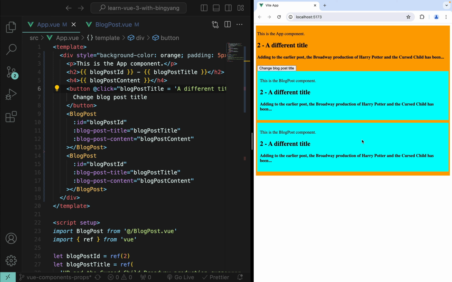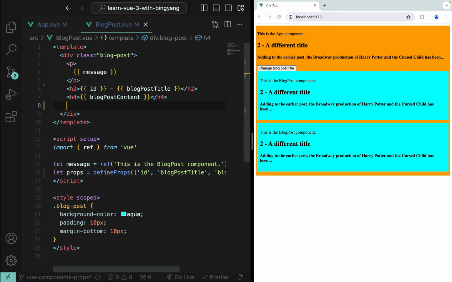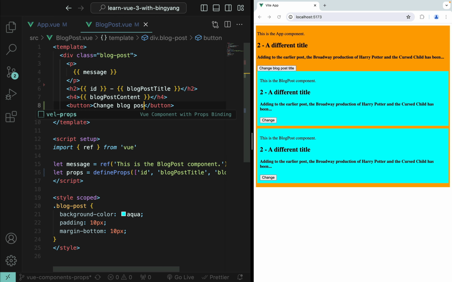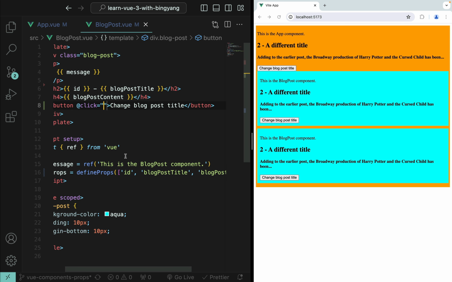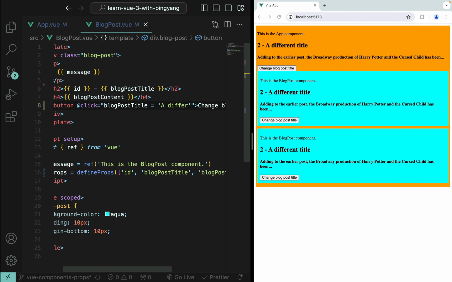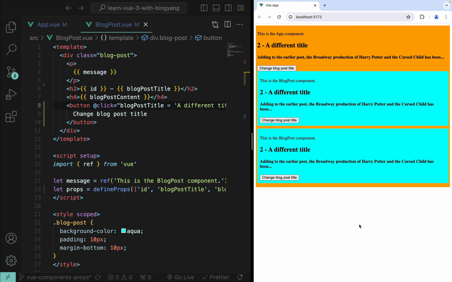What about the other way around? Can we change blog post title in here and here? Let's give it a try. So let's go to blog post. And here we do the same thing. Button, change blog post title. Add click. Now here, we need to refer to blog post title. So copy and paste a different title. Okay, let me also open the console.